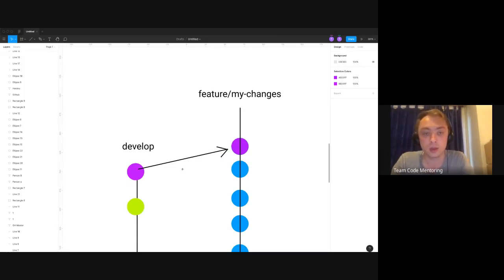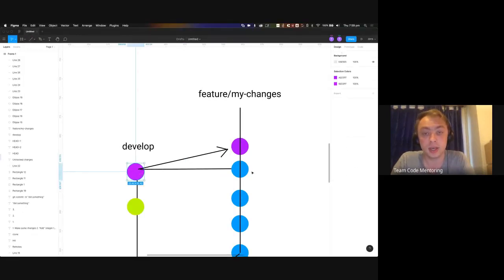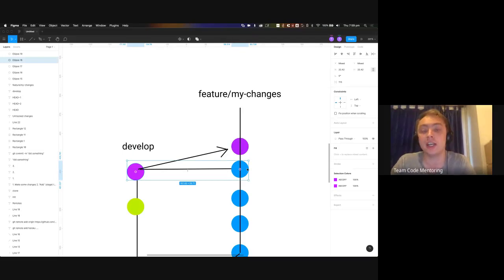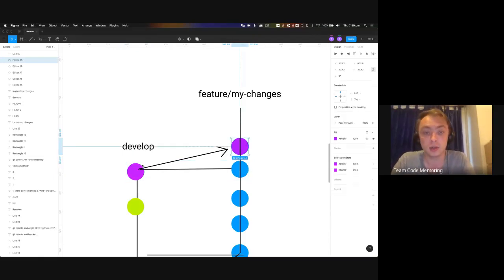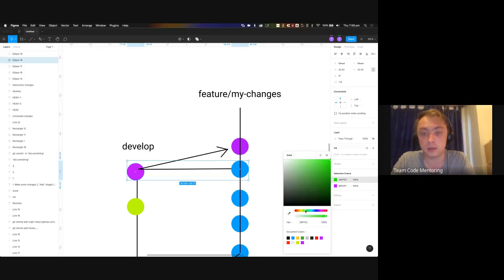So this is technically more accurate. You want to merge this with this, and whenever you do that, it actually creates a new commit. So that's what this here is. So let me just change these colors to make it a little bit more obvious. Let's say it's yellow.